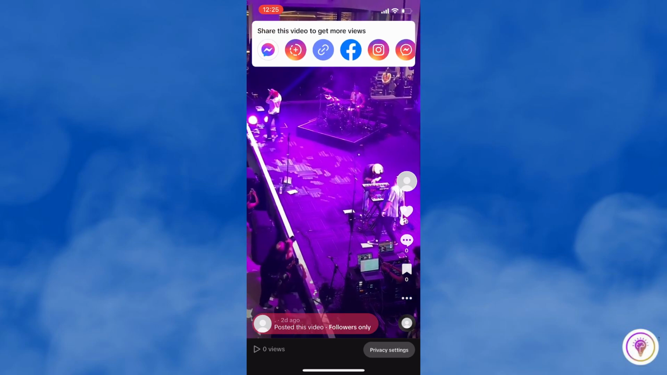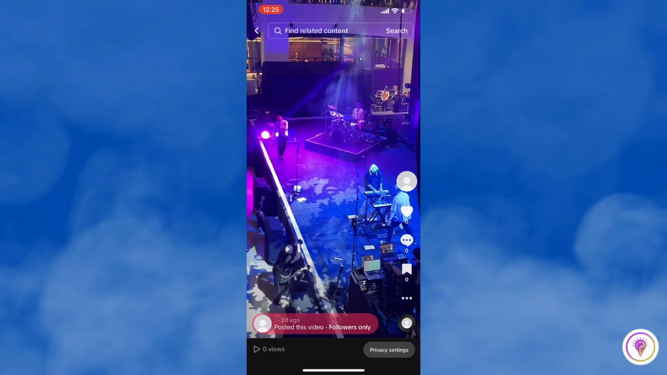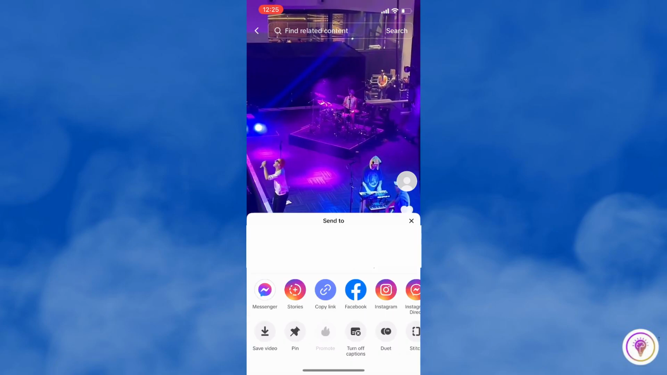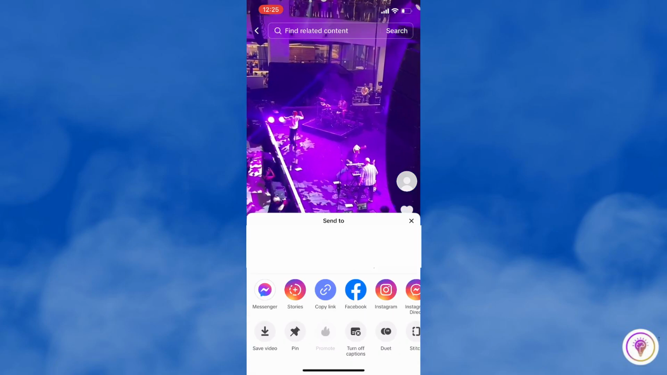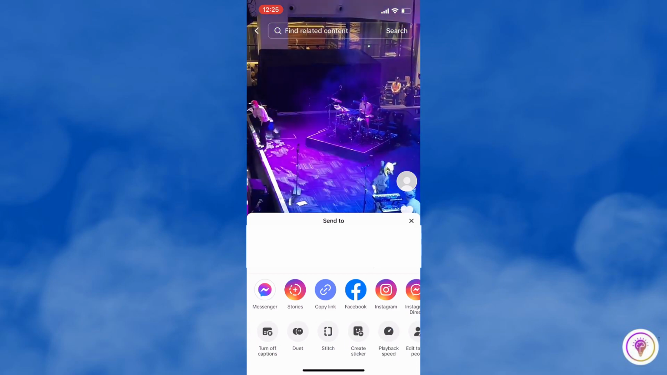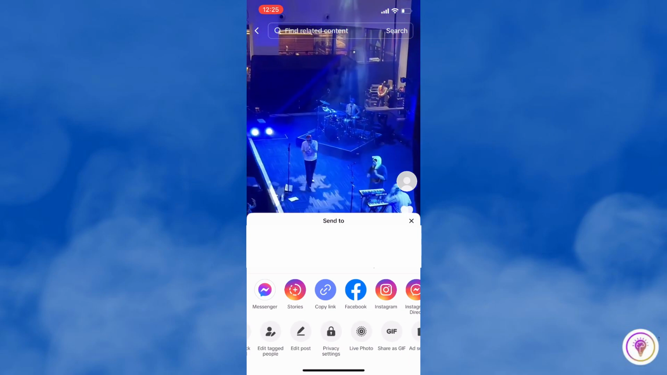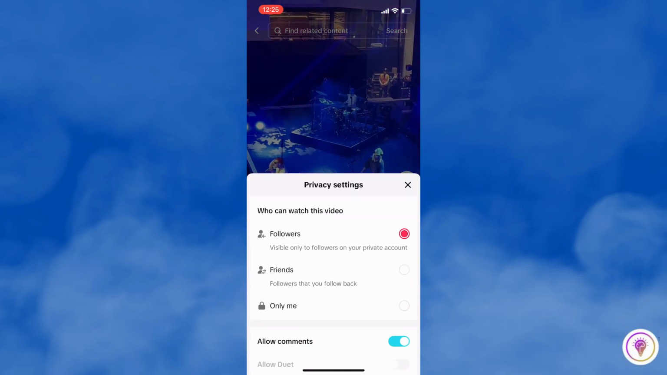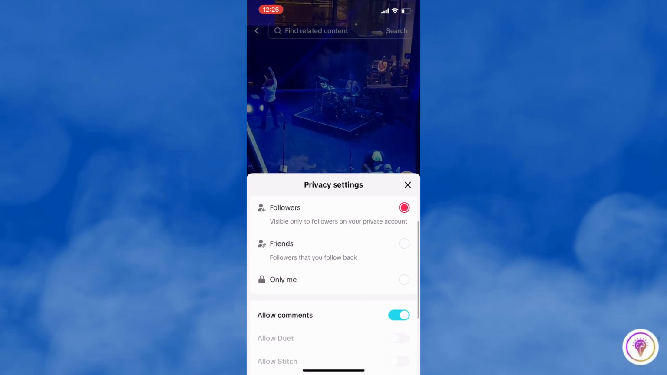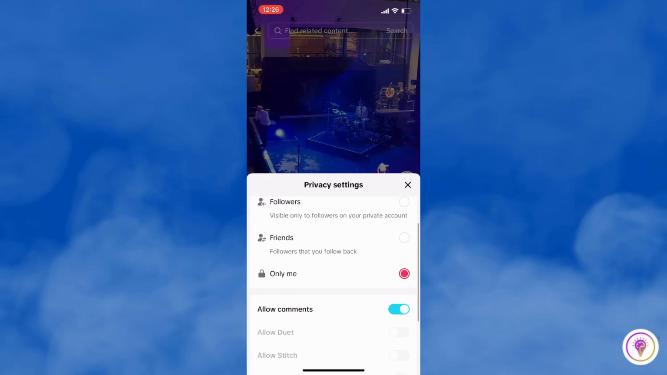And on the video playback page, look for the three dots icon, which is usually located on the right side of the screen. Tap on this icon to access more options for the video. In the options menu, you should see a privacy or who can view this video option. Tap on it, and from the privacy options, select private. This will restrict the visibility of the video to only your approved followers.